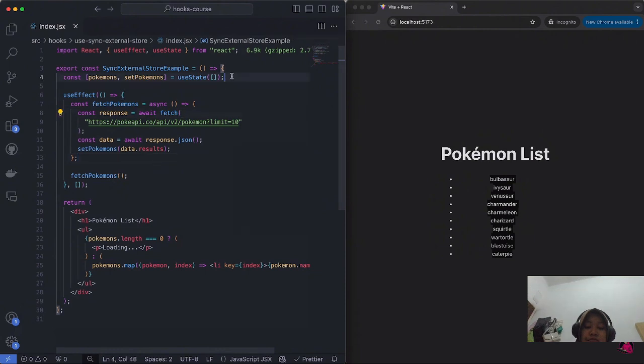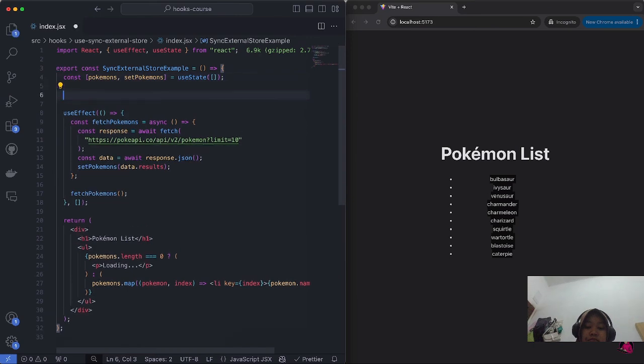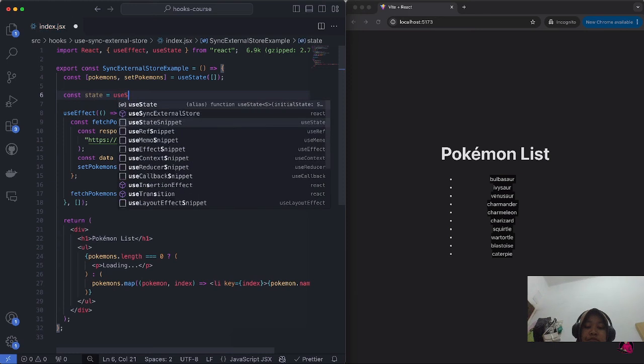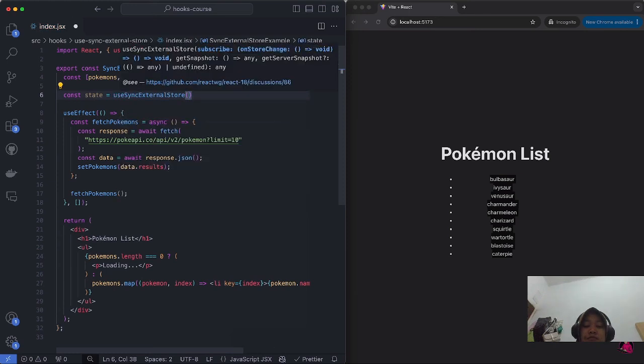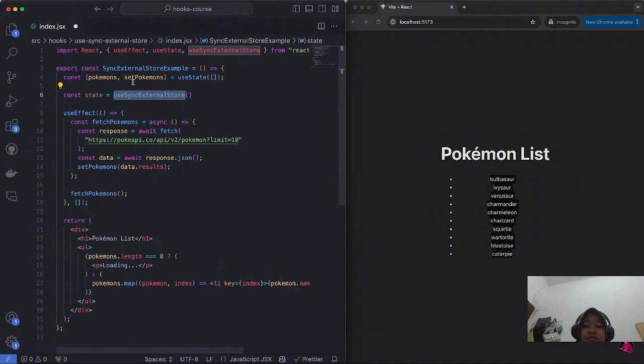Now, the useSyncExternalStore hook looks like this. You'll create a variable called state, and we're not currently implementing it in this example. I just want to show what the hook actually looks like. But we'll create a variable called state and set it equal to the useSyncExternalStore. And then to this hook, you need to pass technically two things, but you can also optionally add a third thing.